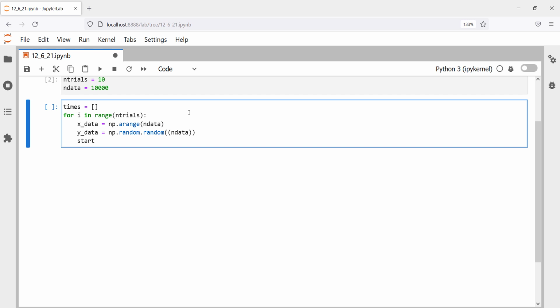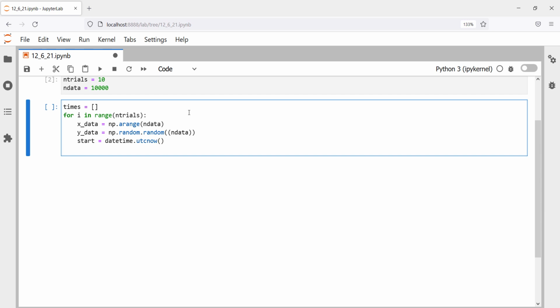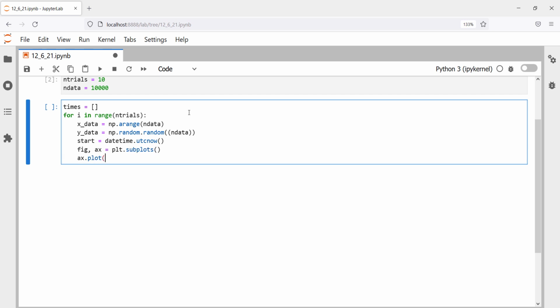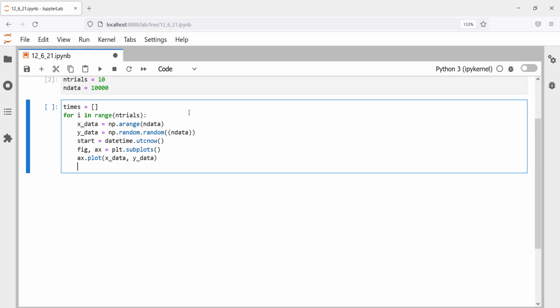Now that we've created our data, we're going to record our start time, datetime.utcnow. There's a variety of ways that you can time things in Python. We've talked about some of them before. This is the technique I decided to use today. I'm going to create a figure and an axis using plt.subplots, ax.plot, xdata, ydata, plt.savefig. This is important because saving the figure does take a substantial amount of the time.